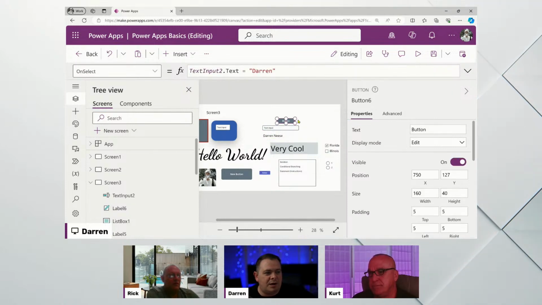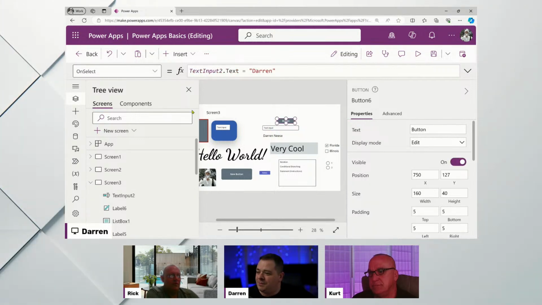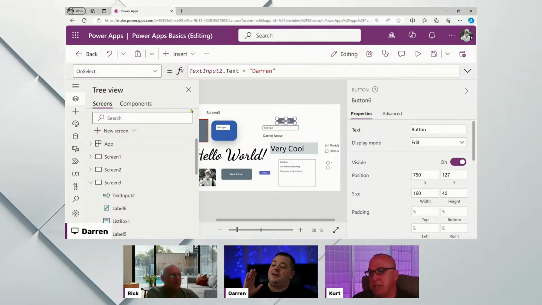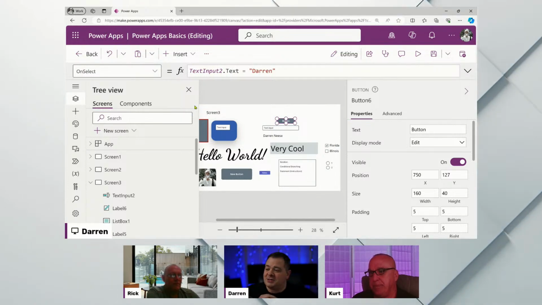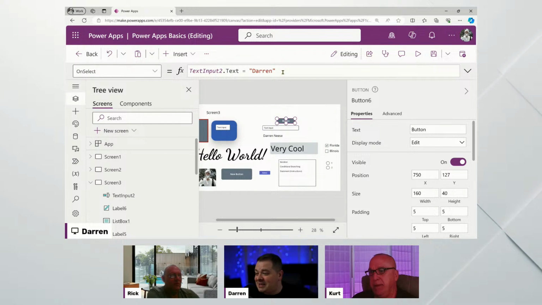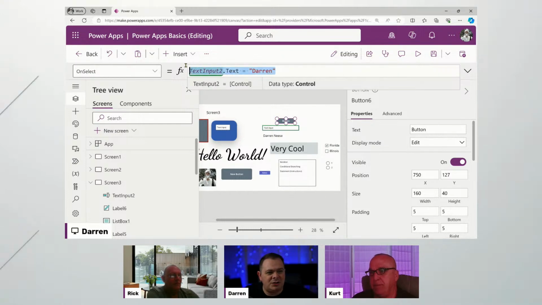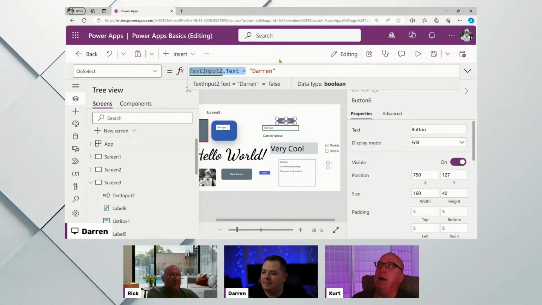But if you wanted a button to change the value of something like this, what you would need to do is create a variable. Using variables, declaring variables, and using variables in your apps is one of the basics that you should learn. So let's actually do that here. Hopefully we get there. But, yeah, go ahead and finish your thought.